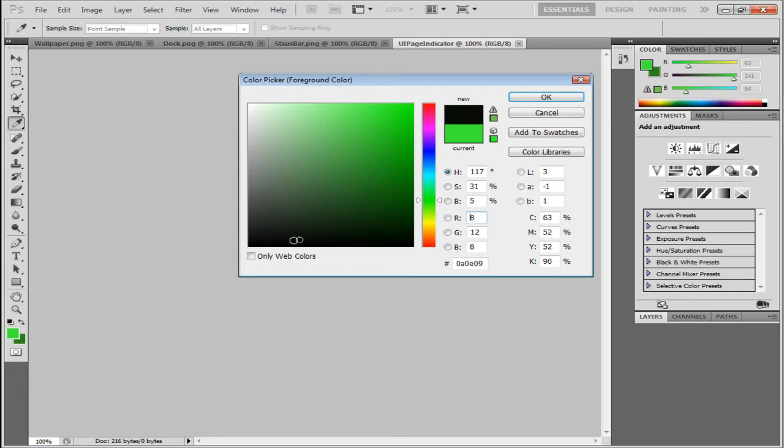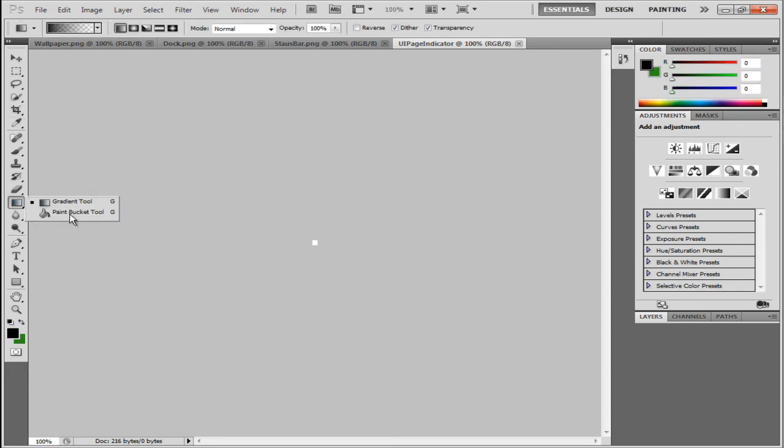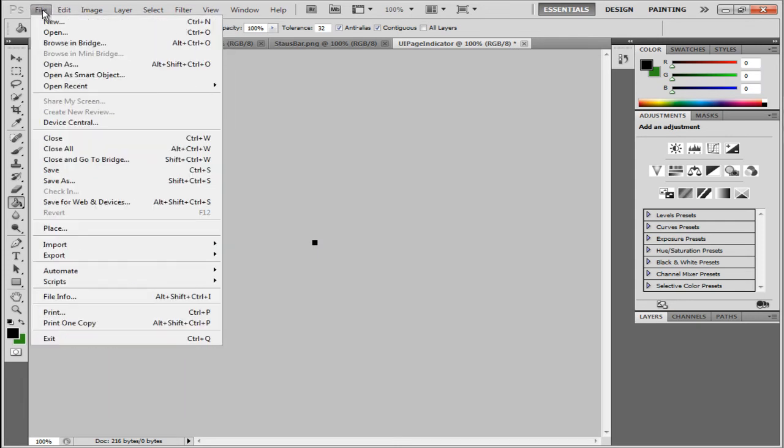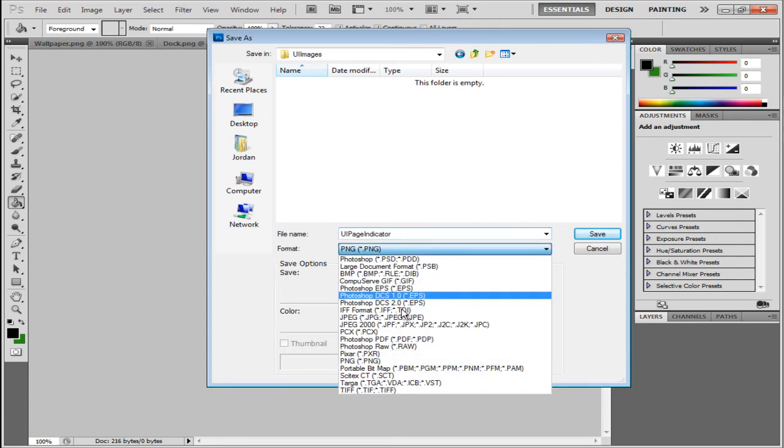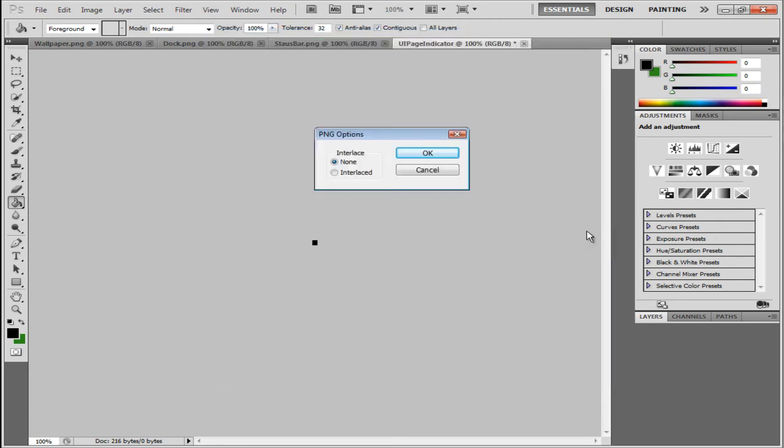So I'm gonna go ahead and make it black, just so that's when you're not at it. So when you do that, go ahead and click save. Open it, make sure it's saved in the UI images, and make sure it's UI page indicator and as a PNG. Go ahead and click save.